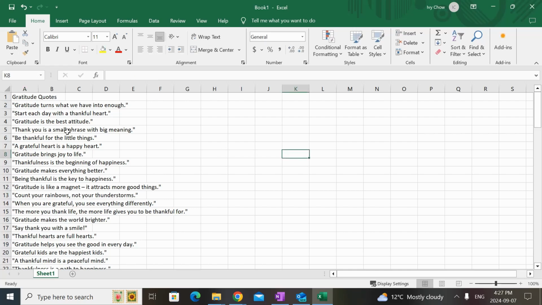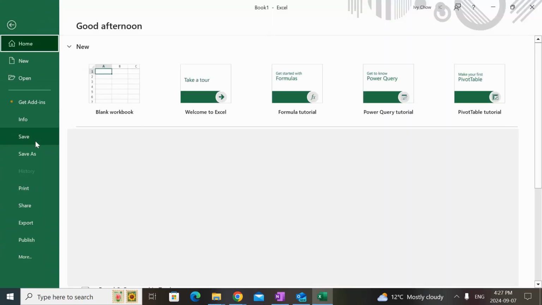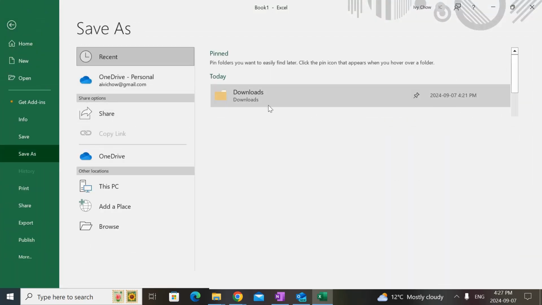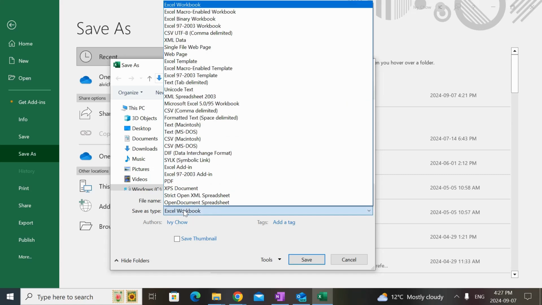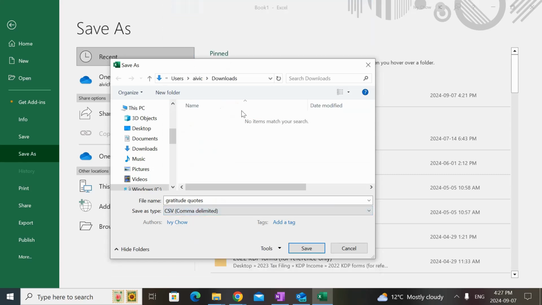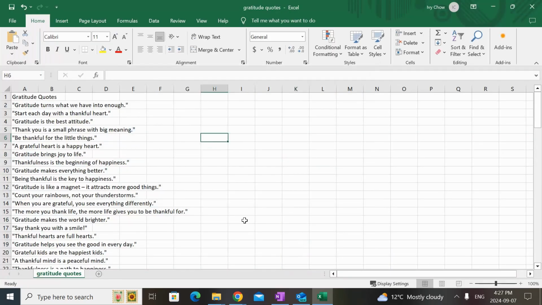Okay, so once we have the 98 quotes all here, and you've added the heading, we're going to come to save as, and we're going to go to downloads, and I'm going to put it as gratitude quotes. And the save as type, I'm going to save it as a CSV file, and we're going to hit save, and there we go. So now we're going to hop back over to Canva.